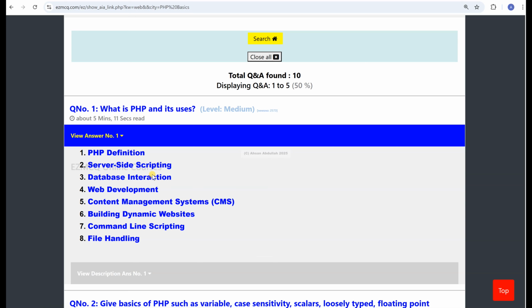The powerful feature is the database interaction. Through PHP, we connect with the database, read and write into the database, and perform all the necessary activities. As a result, we can create very powerful web applications. Of course, it's not required to have a database at the backend. Using PHP, you can do web development work that is dynamic in nature, so content management systems and dynamic websites can be created.